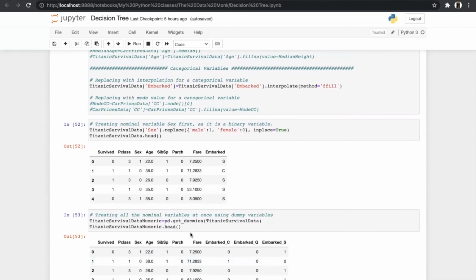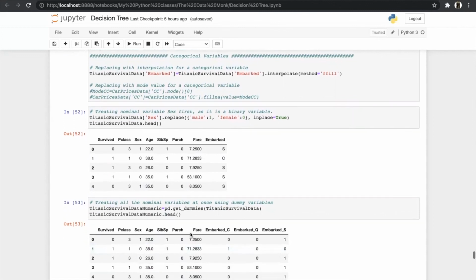Then after treating the nominal variable, we can treat all the nominal variables using the dummy variable. So we have got a function known as getDummies. We have applied it in our dataset. As you can see, we have the embarked column which has values like S, C, S, S, S. So we have used dummy variable to treat this. Now it looks like this. In the first row, we have embarked equal to S, so it will be like 001. And in the second we have embarked equal to C, so it will be like 100, and so on.